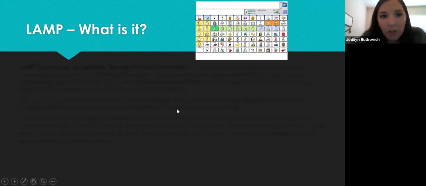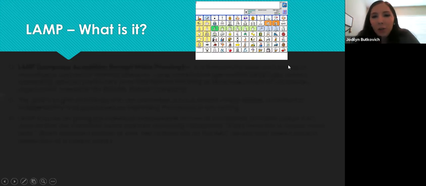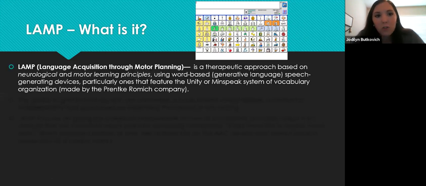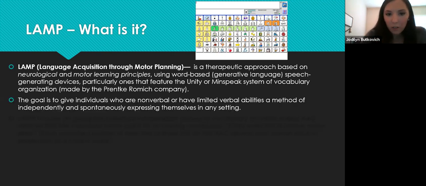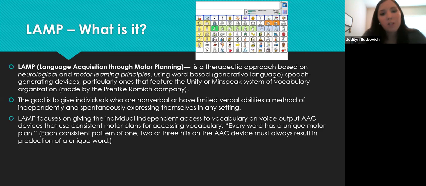So we're running out of time, but I will just talk about LAMP really quick. We should all be familiar with LAMP. It's language acquisition through motor planning, a therapeutic approach based on neurological and motor learning principles. Essentially when we're using LAMP, the pages don't change. It's the same pattern every time, so we memorize it motorically as we go through it. And there's research behind it for students who are nonverbal and have limited verbal abilities to spontaneously express themselves.